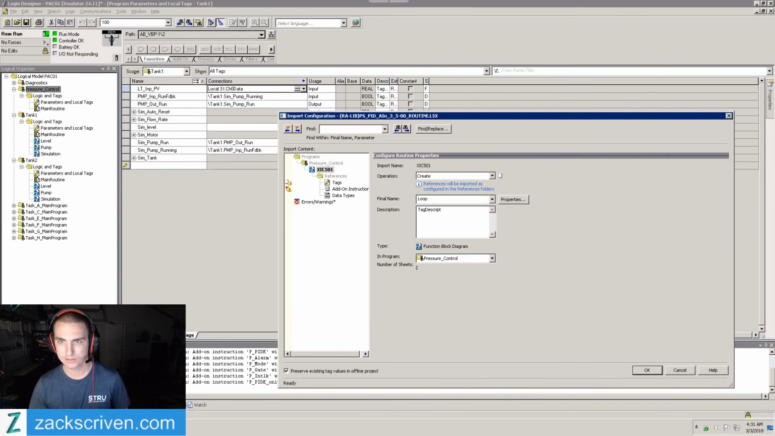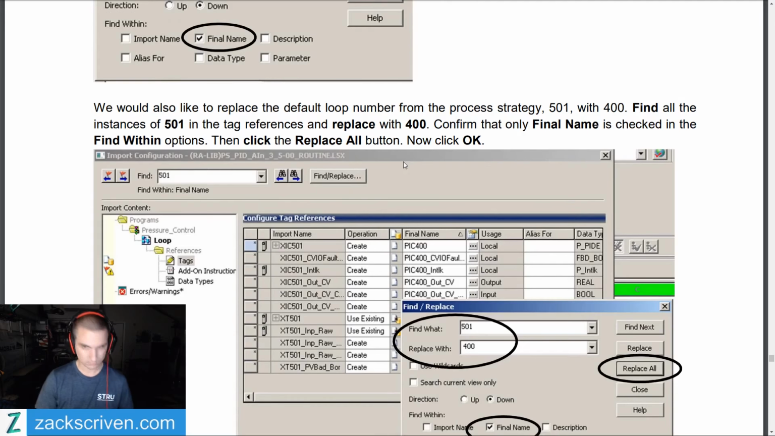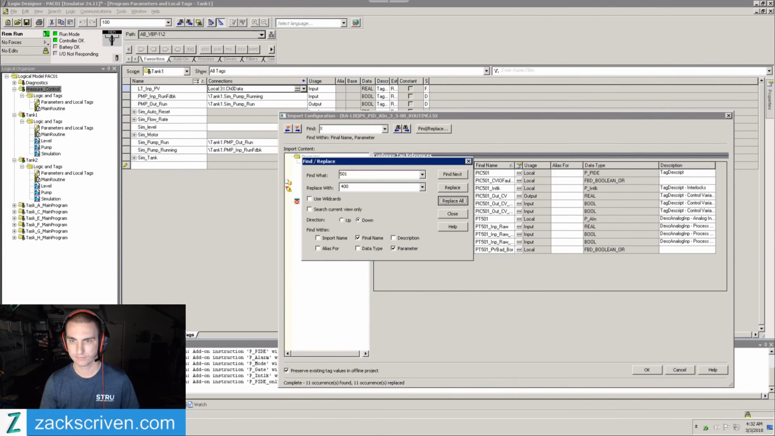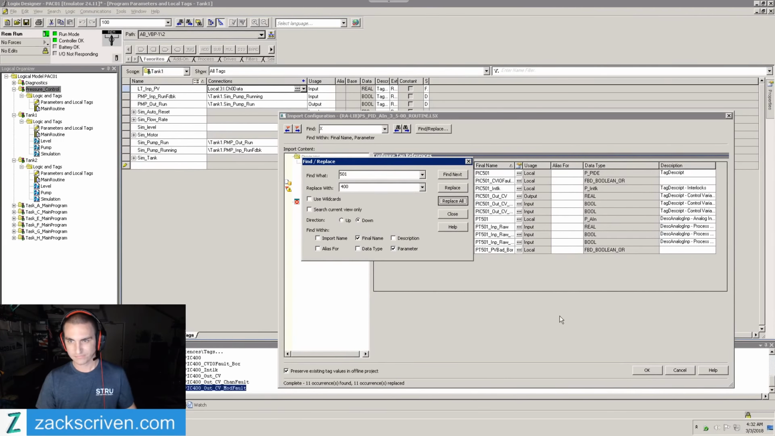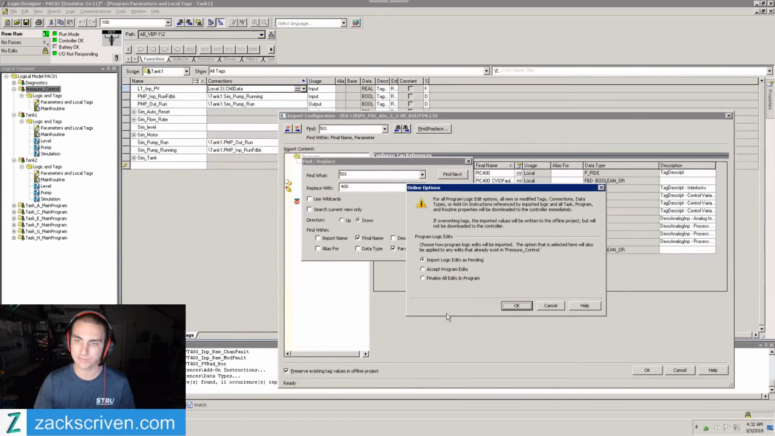So we're going to name it loop, and then we're going to go to tags. We're going to find and replace or name X with P. Replace all. And we're going to rename 501 with 400. And then hit OK. We're going to import logic edits as pending. Okay.